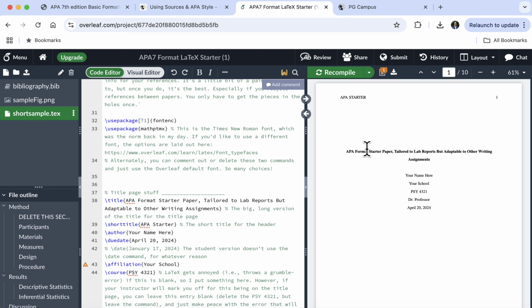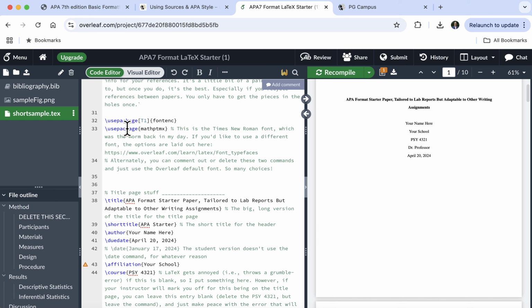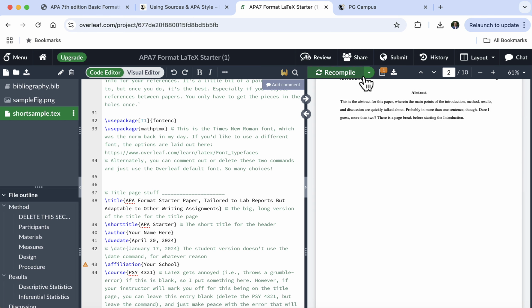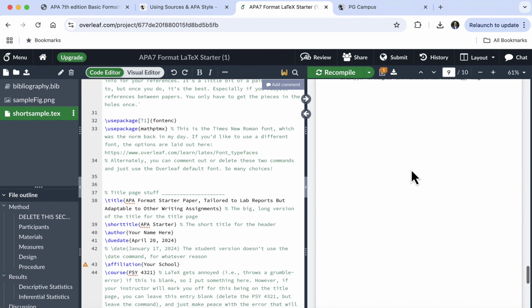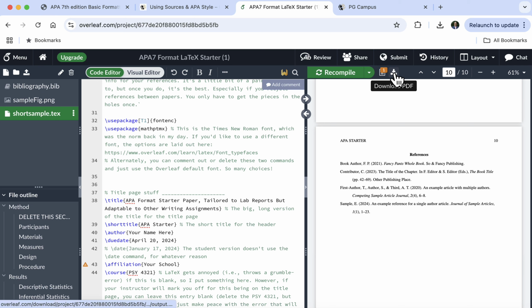Once you replace it, you recompile, and you're going to see the information updated in this PDF file here. So you change it here, you recompile, it will update and generate the new PDF file. Once you're done and have everything that you need, you can simply download the PDF here. Your PDF will be there, ready to use and be submitted, okay?